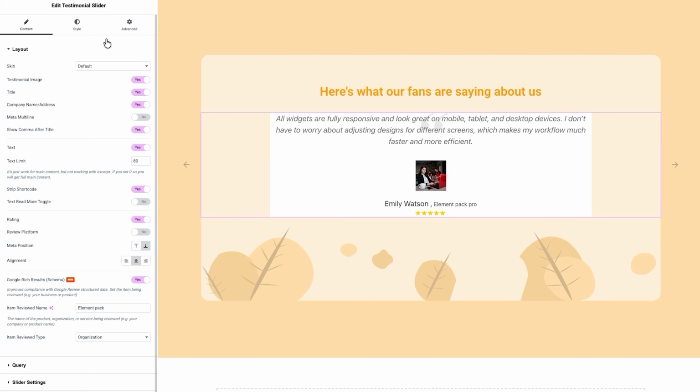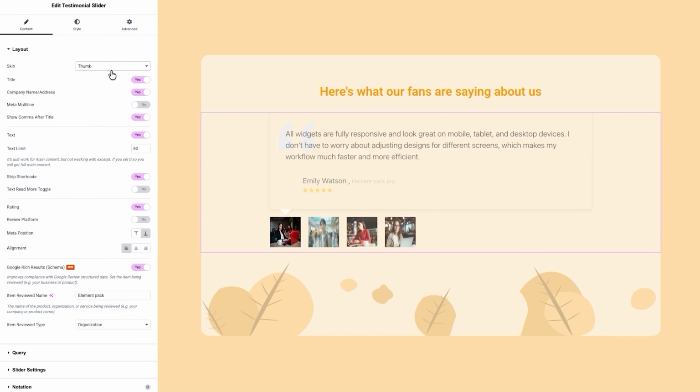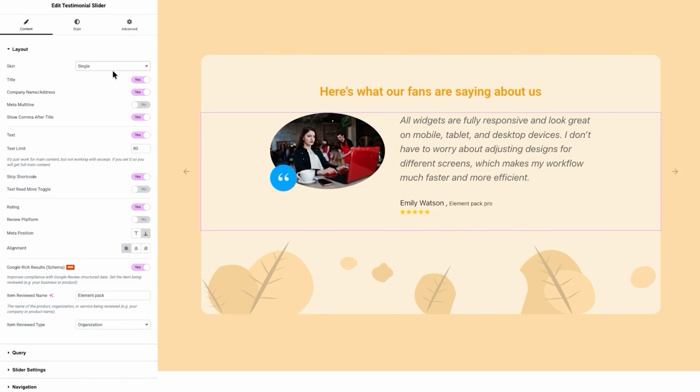Under the Content tab, the first section is Layout. Here you can choose a skin style for your testimonials: default, thumb, or single. Each skin offers a different visual structure, so you can pick the one that best fits your design. For this example, we'll use the default skin.